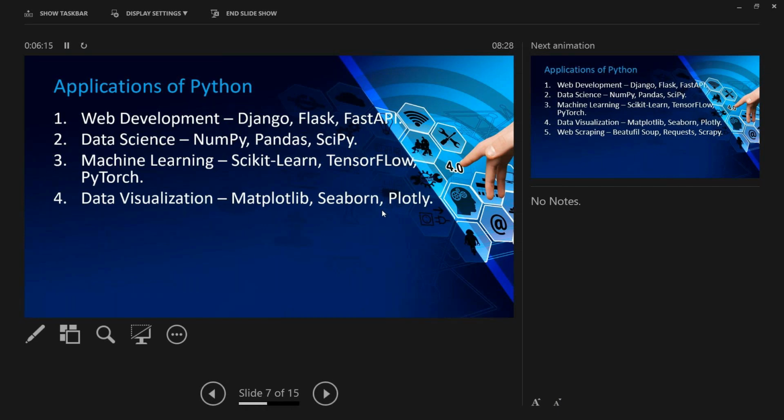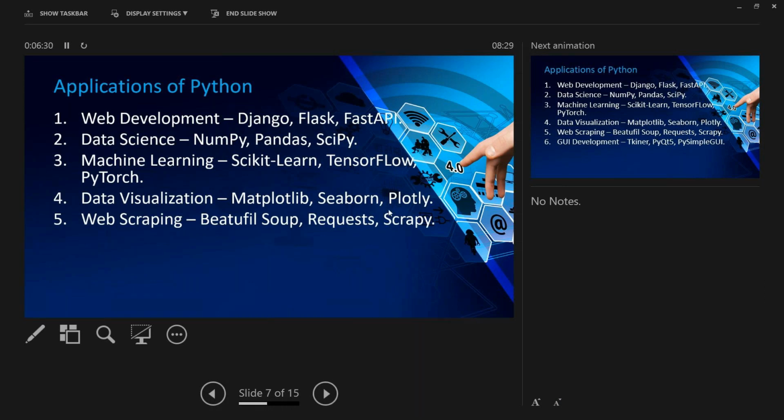So you can go through the first and second demo if you missed that session. Applications are various. We can develop web applications, data science applications, machine learning applications, data visualization, web scraping.